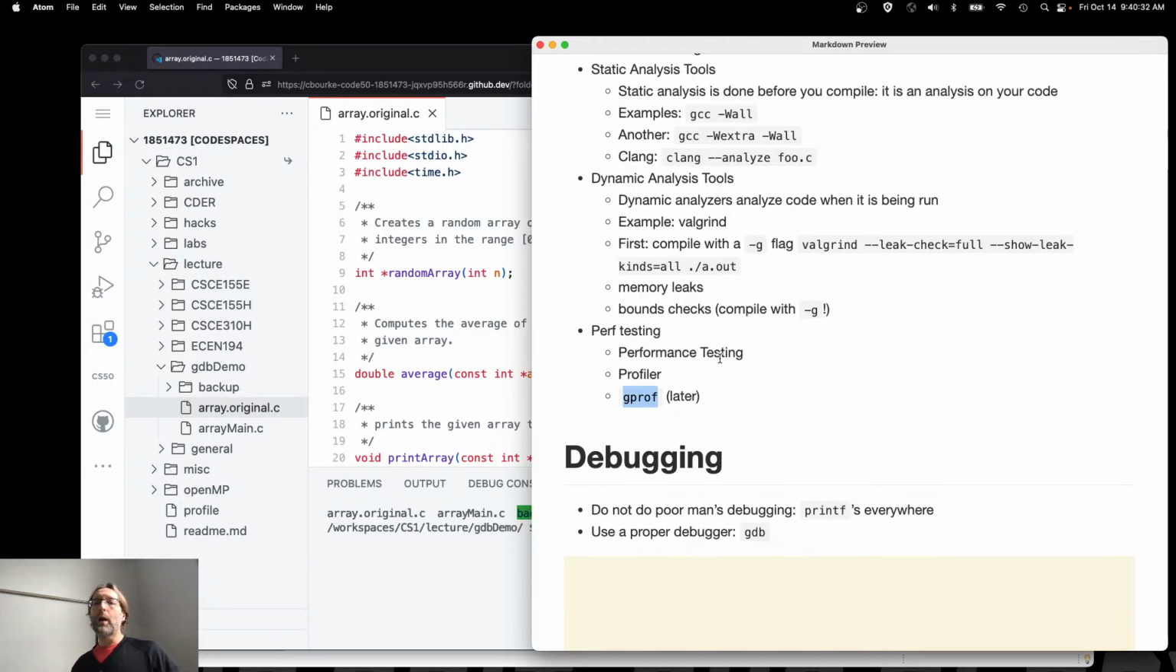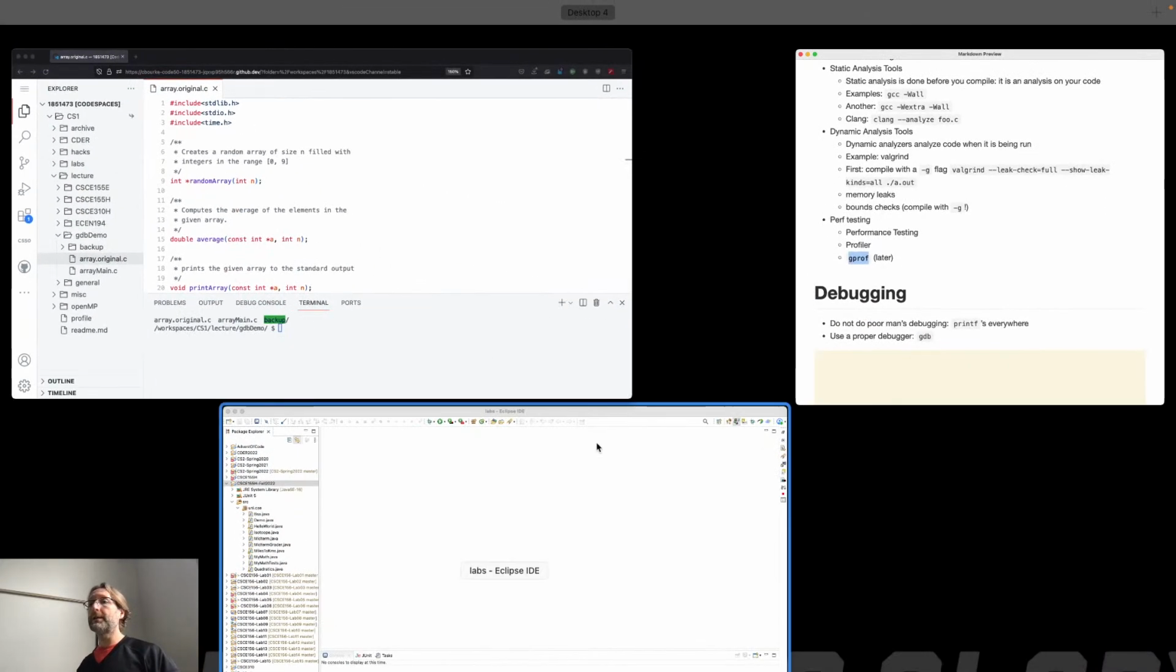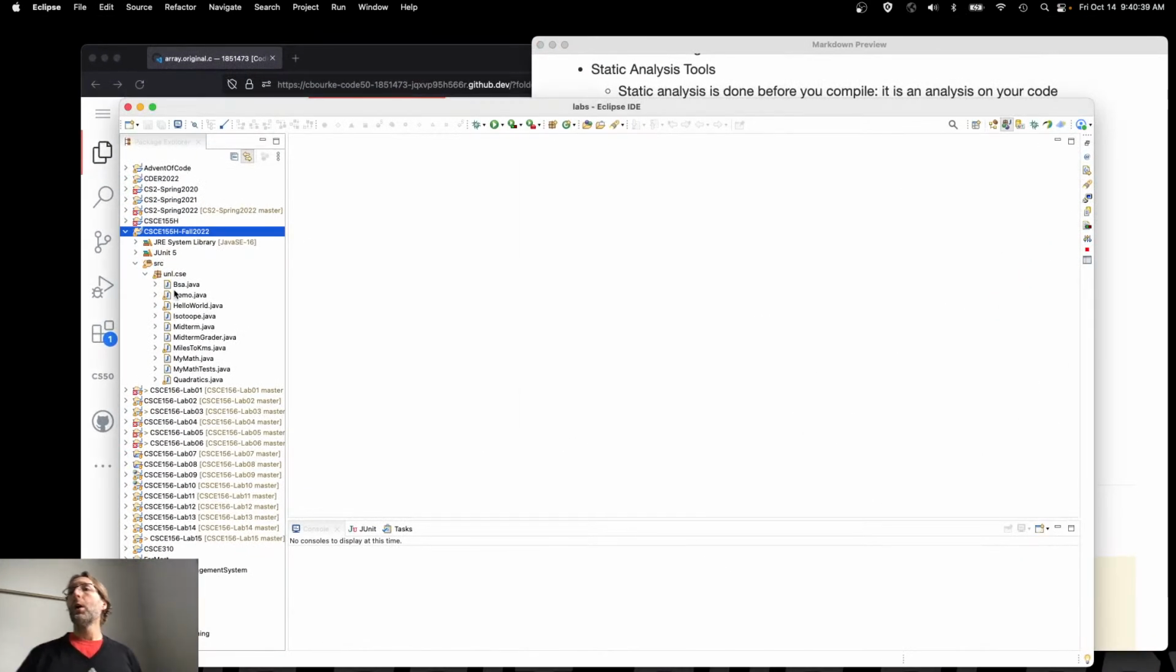Right? What I want to focus on today, though, is debugging. Right now, in the context of Eclipse over here, I've shown you the debugger before, right?